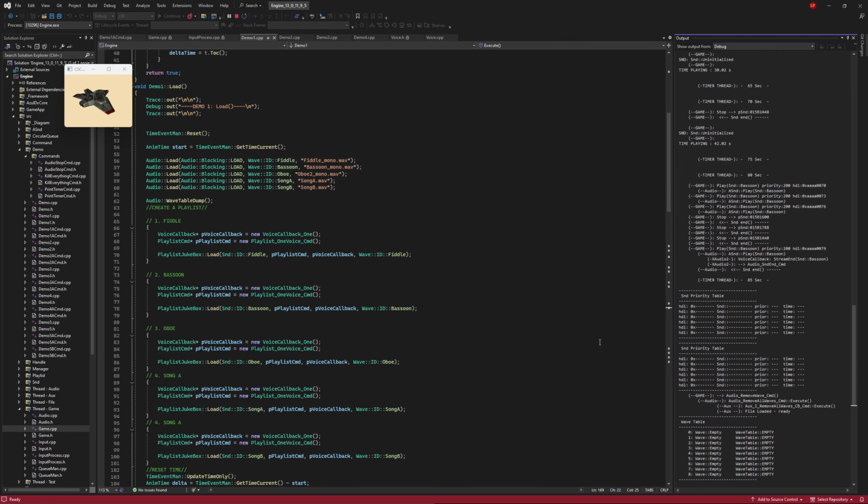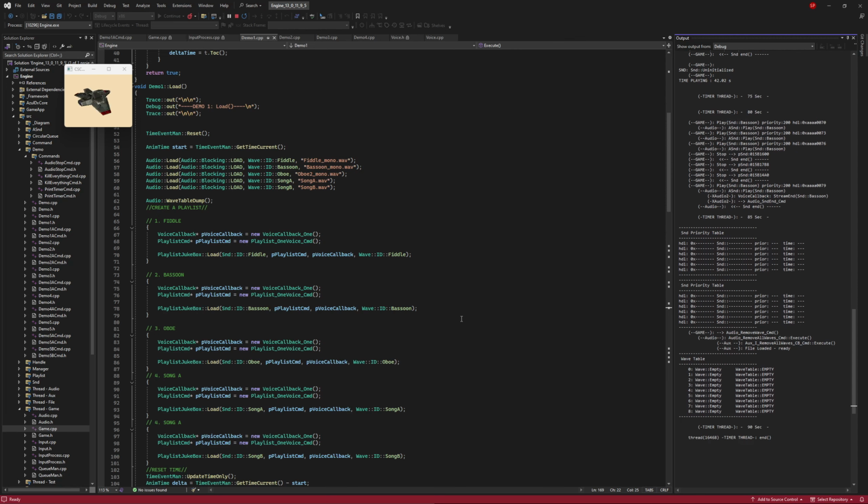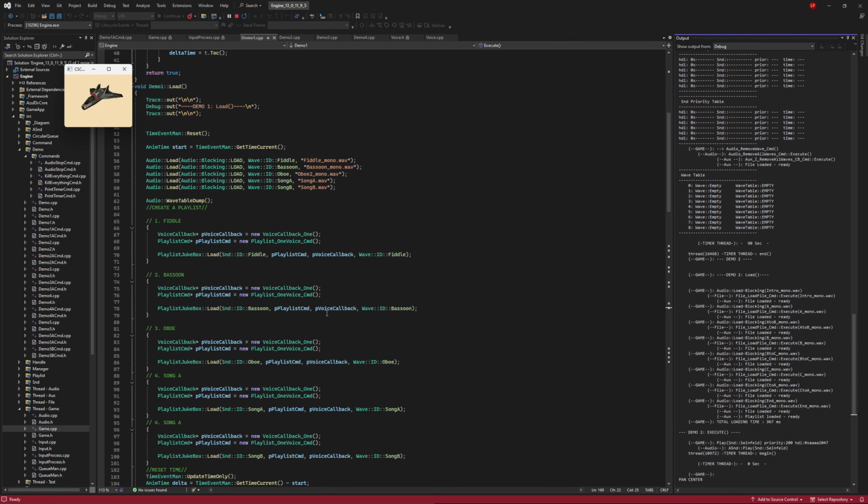So now the demo 1 has ended, and now we'll start the demo 2 by pressing the 2 key. So, it will start the demo 2.